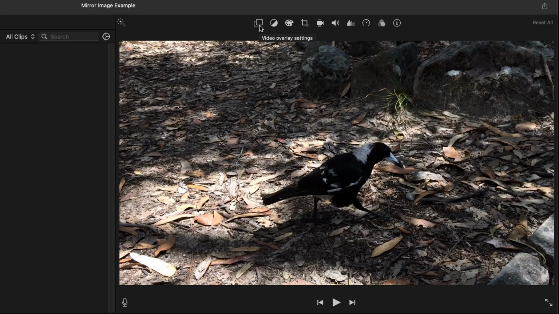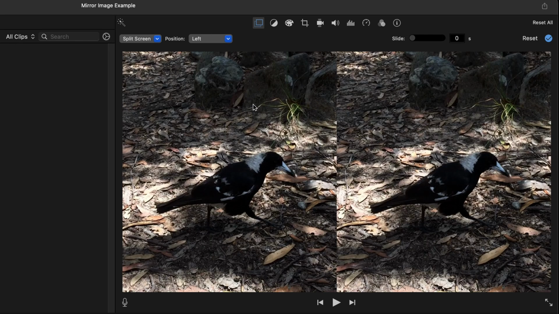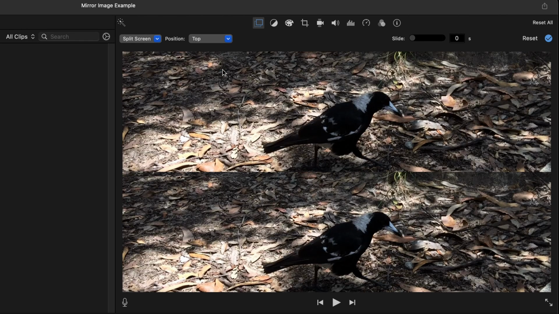There we go. Then, on the row of buttons above the preview window, click on the one with two little squares. This controls the video overlay settings. Then there's a drop-down menu with several different options. The one to select is called Split Screen. Then there's some more options for the position that you want the video to occupy. Since we've got the top video selected on the timeline, I'll select the top position, and then you can see that it splits the view horizontally. Well, it's getting a bit closer.